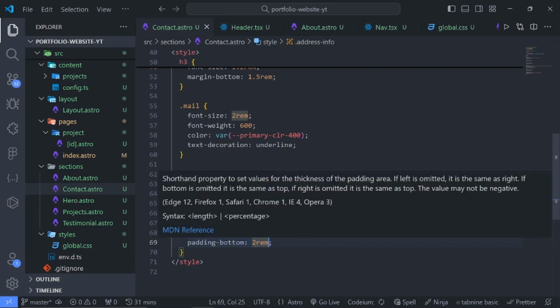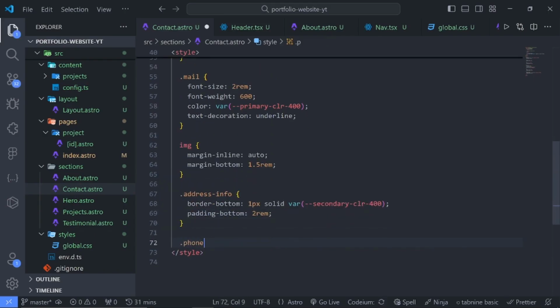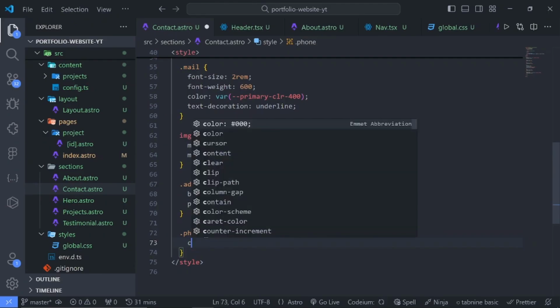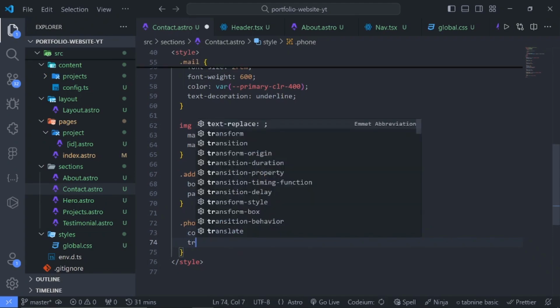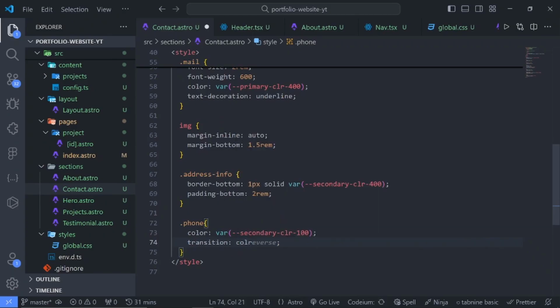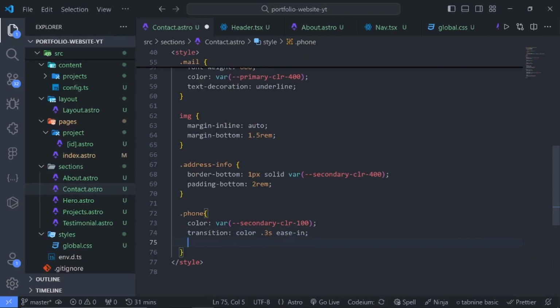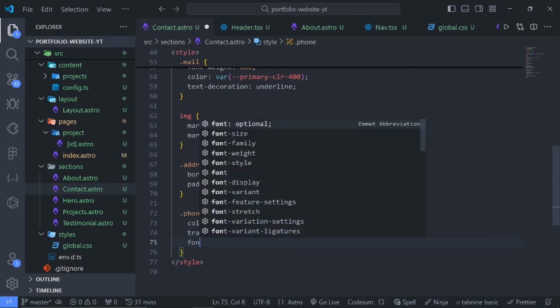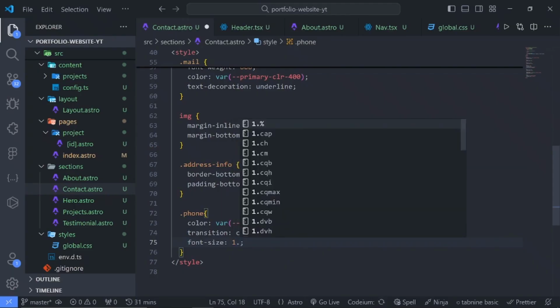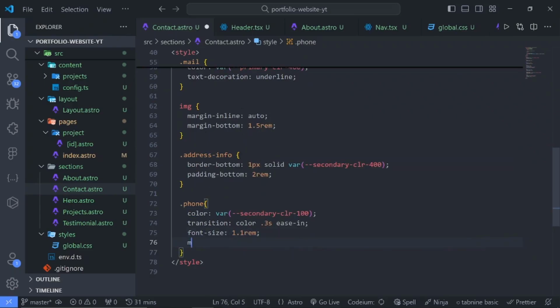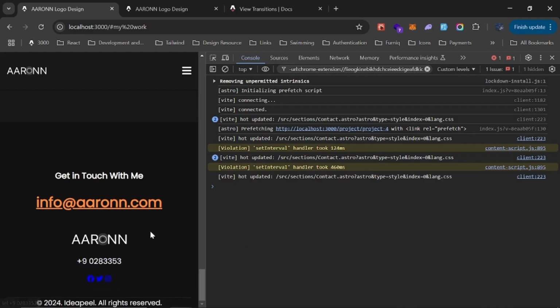All right. Now we'll grab the phone and let's set the color to white, which is 100, and we'll add a transition color in 3 seconds. Let's use ease in. We'll also bump up the font size by setting it to 1.1 rem. I'll add a margin bottom of 1 rem. All right.